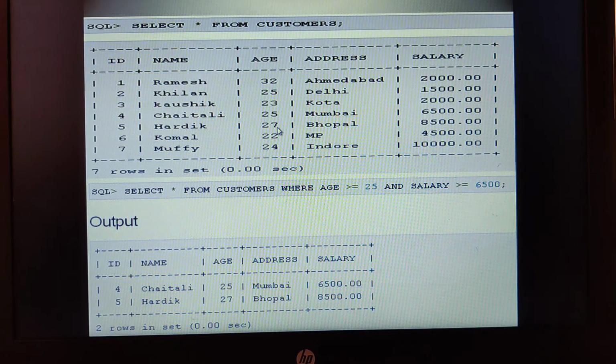Then again 27 age is there. What is the salary? 8,500. Okay, so age here is 27, and 8,500, correct. Then both will be considered. Next, age is 22. Here it doesn't satisfy. It fails the age. If the age condition is failing, then it will not go for salary checking. Understood? Then again 24. Here age only doesn't satisfy. So only Chaitali and Hardik will be selected.